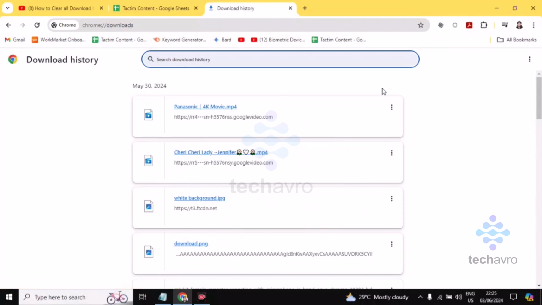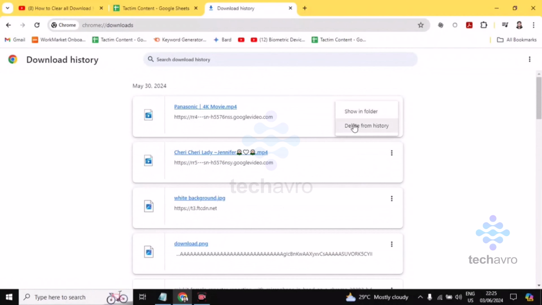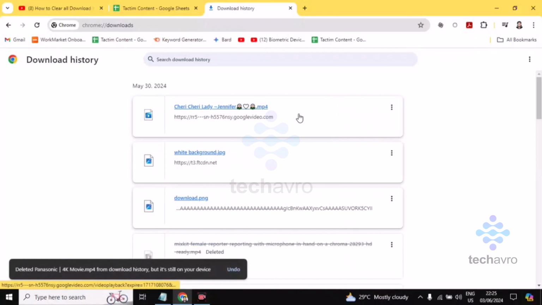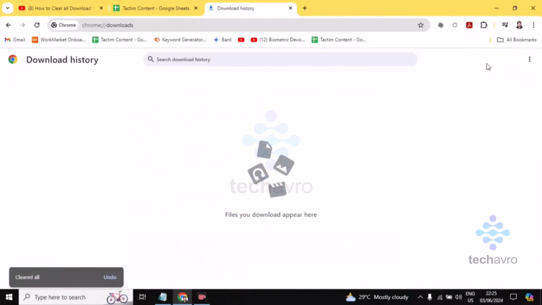Now you can see here, if you want to delete one by one, you have to click on this three dot and click on delete from history. But if you want to delete all together, click on this three dot icon and you'll find here clear all. Click on clear all and your all download history will be deleted. Okay guys, so this is how you can do this. This is so simple guys.